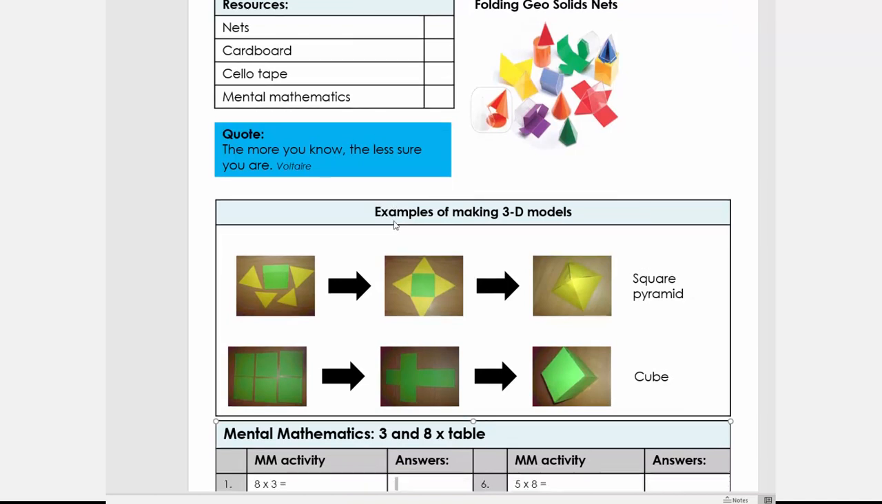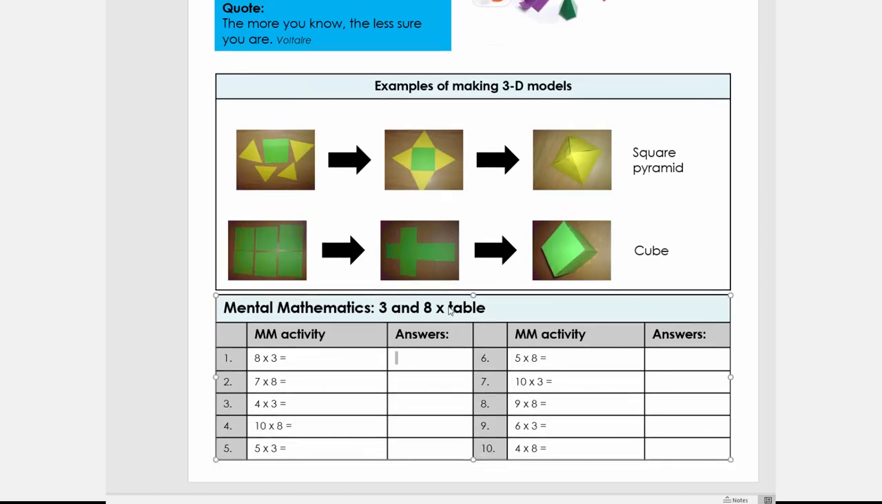And then these are examples of making 3D models and how we did it in the previous grades. So in the previous grades, what we did is we made use of shapes and then it formed a 3D object. What we're going to do now is we're going to make 3D objects using nets. But before that, we need to warm up today.